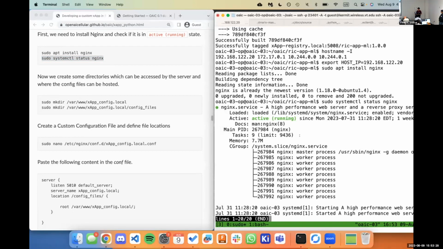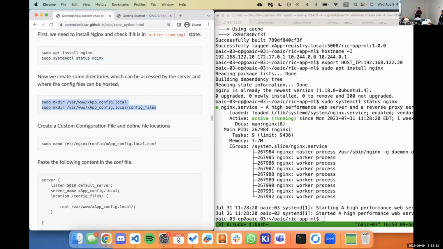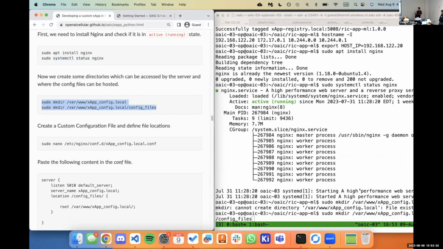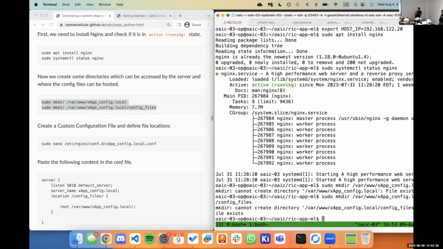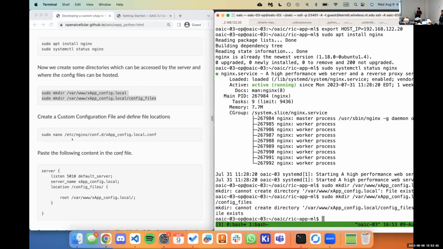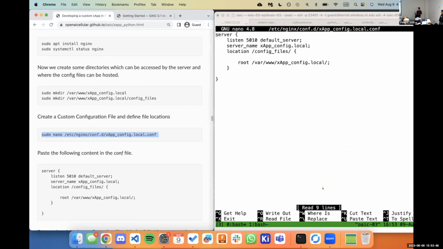It says that web server Nginx is running. Then I can create these directories. It'll say that they're already created because you've already run it before. Then it'll just say cannot create directory. So there's no harm in running these commands, but you might see errors that aren't real errors.